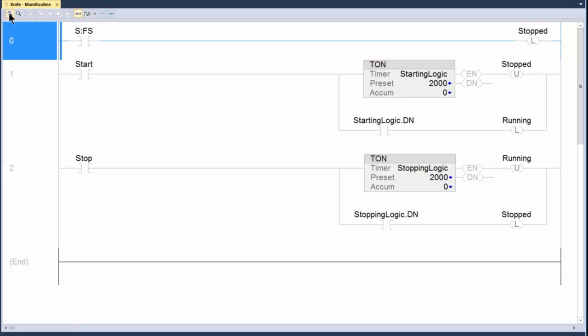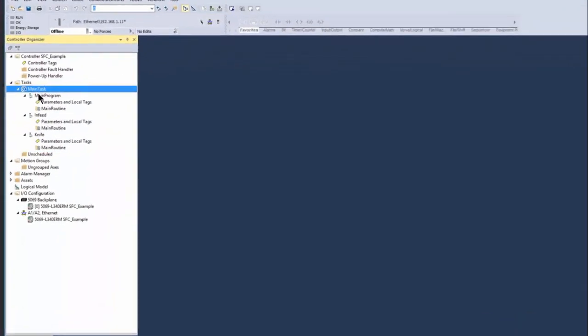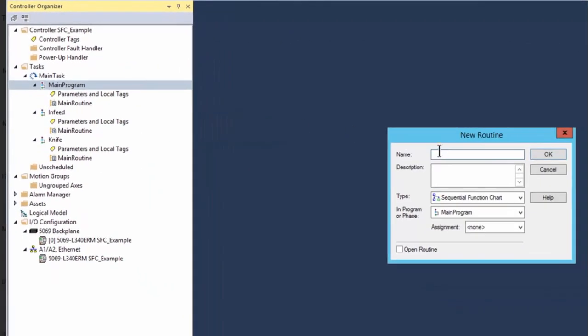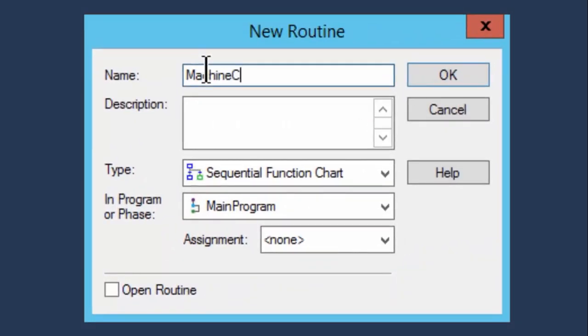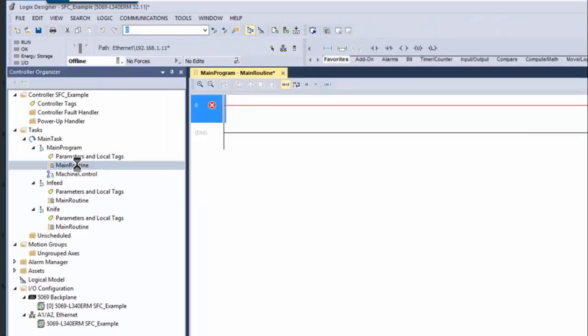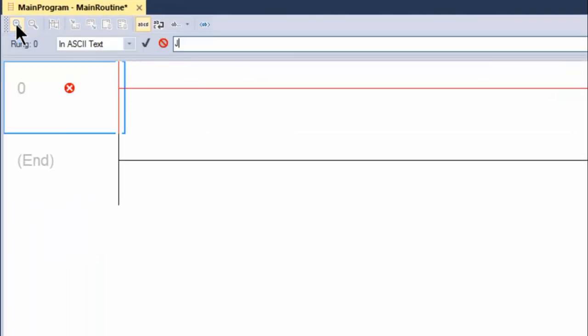Let's move to the main program and create an SFC routine that will control both of the machine sections. Of course, to make this an SFC routine, we select Sequential Function Chart from the Type dropdown. Now we need to add a JSR to the main routine so that our new subroutine will be executed by the controller.